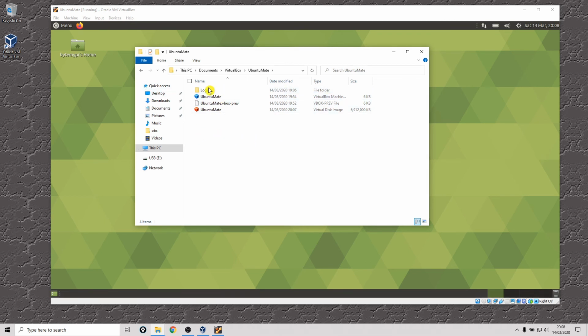So make sure that you don't delete or remove any of this if you're wanting to keep and use the virtual machine. And if you wanted to back up the virtual machine, this folder here is what you would need to back up. And obviously if you create more virtual machines, you'll have more folders that potentially need backing up.